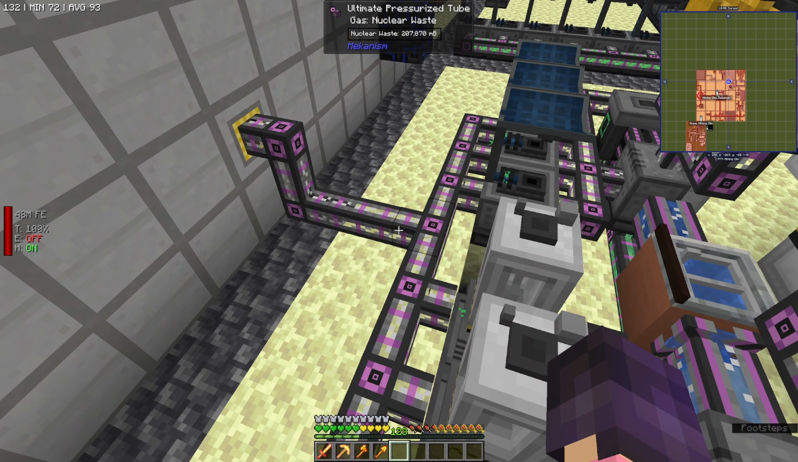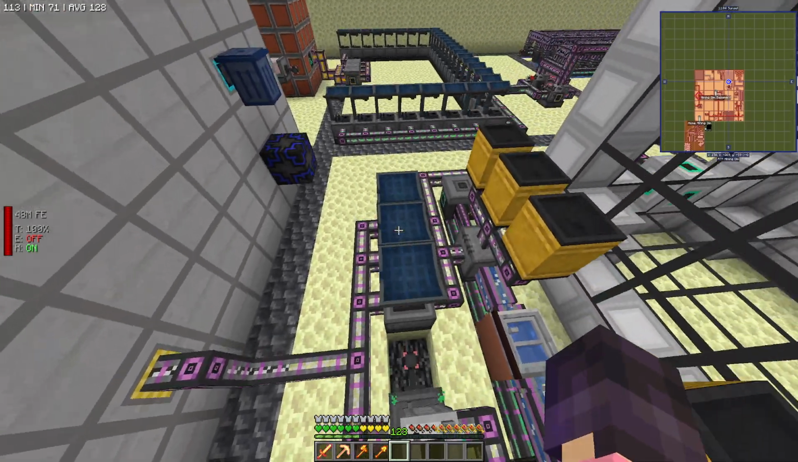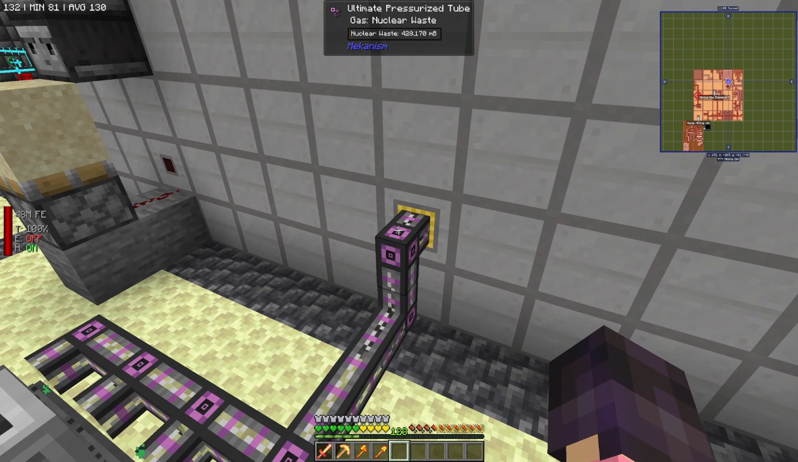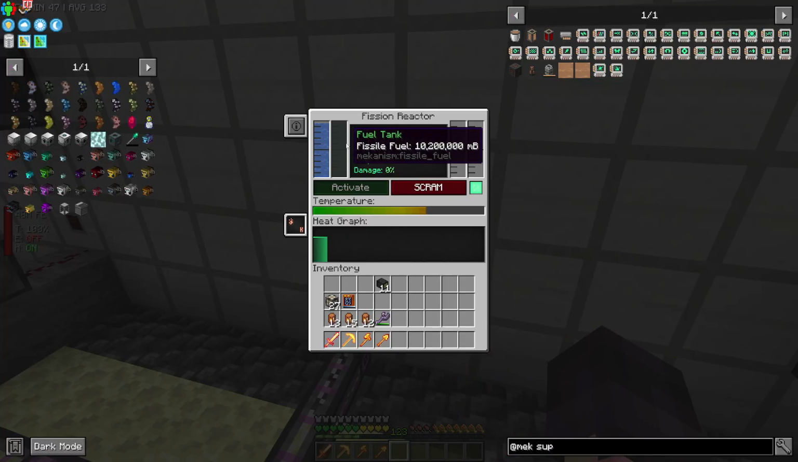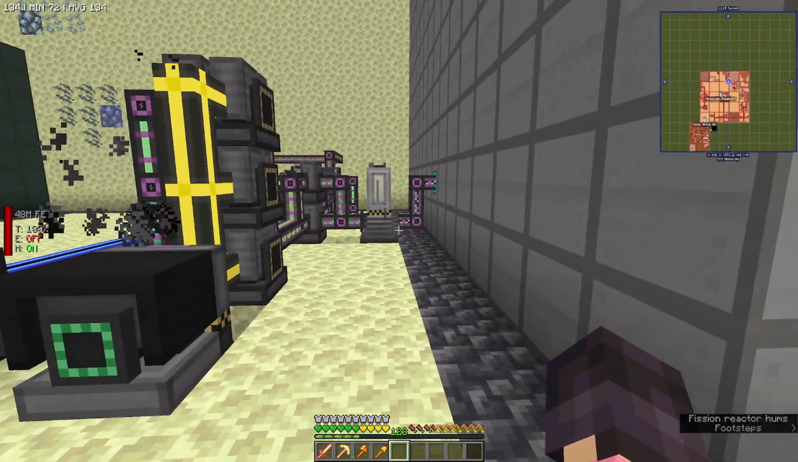Now we should be storing excess waste in this pressurized tube. My only concern is that we don't have enough storage space for it overnight. For these solar neutron activators, it probably is fine once we run out of fissile fuel, once we get through the backlog and we're just generating new fissile fuel.